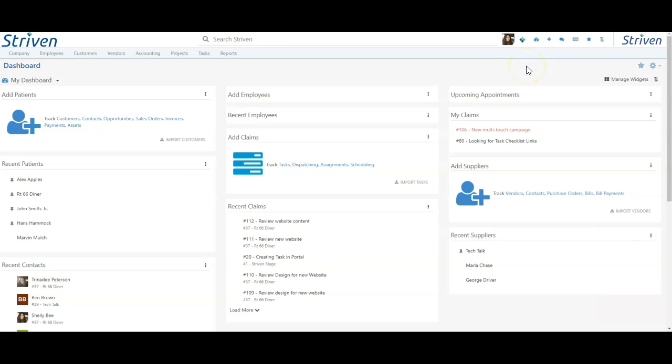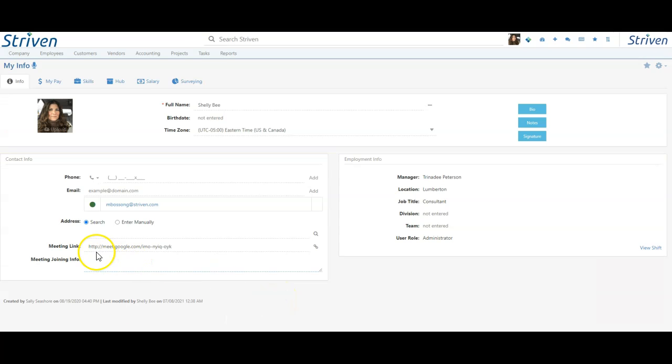This can be configured by going to your My Info page from the Profile menu found on the top right of any Striven page. Under the Contact Info section of the Employee Profile page, you can enter a meeting link and the related meeting joining information into these new fields. You can also see the addition of the link button next to the meeting link for quick and easy access to your meeting.